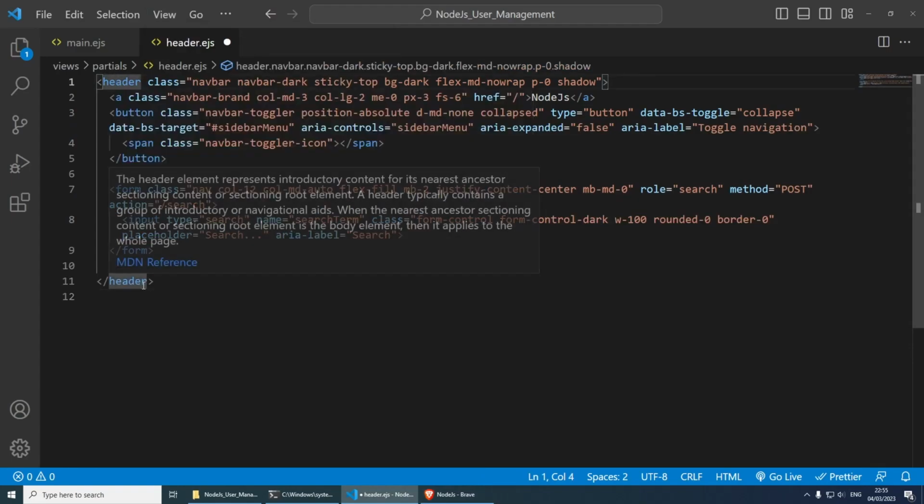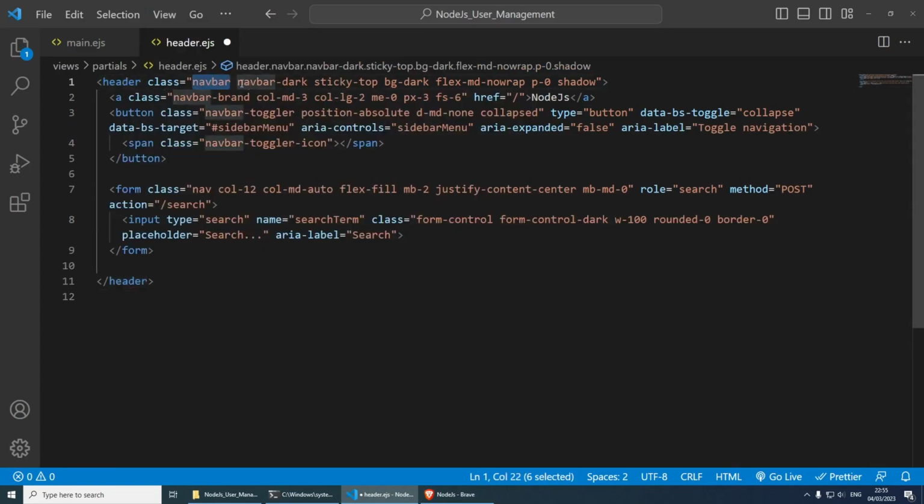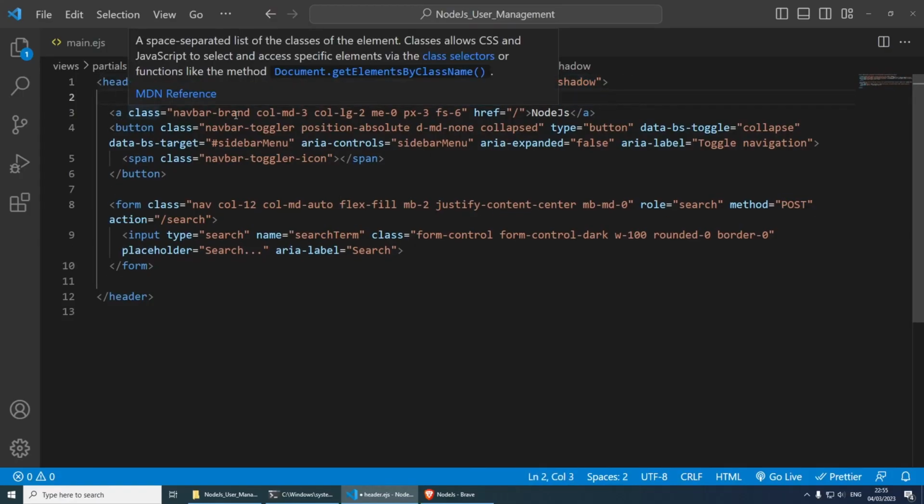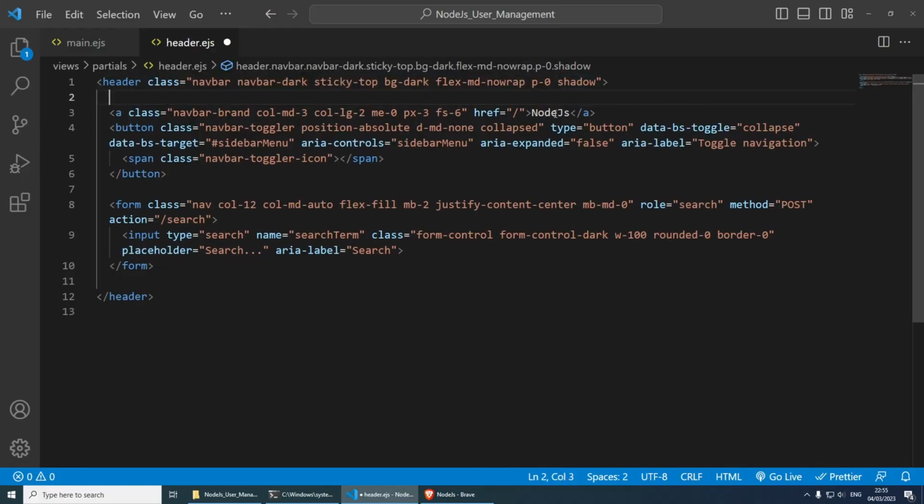Essentially, we're creating a header in here with the class nav of navbar dark. We're making the header sticky with a dark background, and on medium screens, we are doing no wrap with flex, padding of 0, and we're giving it a shadow. Then we have a link, which is just a navbar brand. This link is containing our logo, and the logo is going to our homepage always. So if you click on the logo, it's just going to go to the homepage.